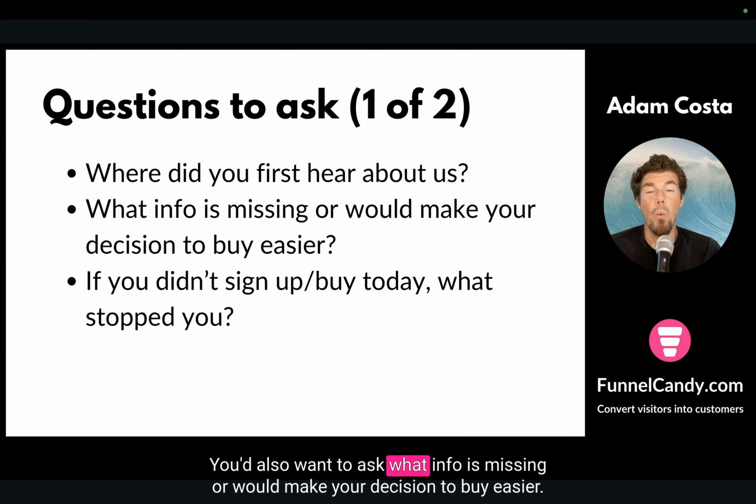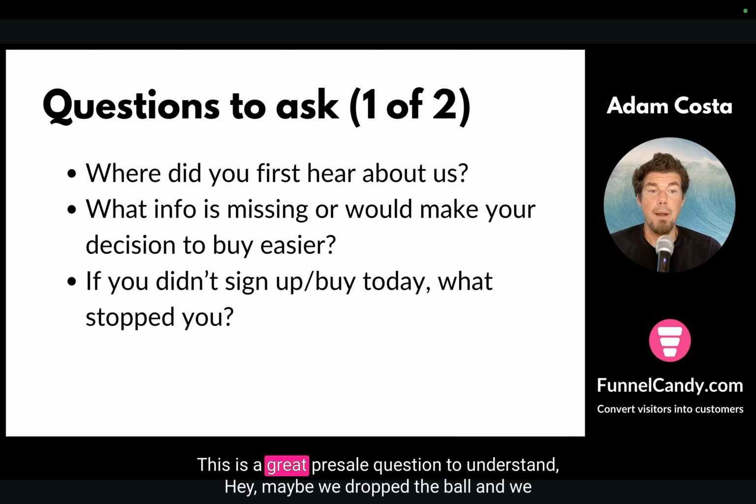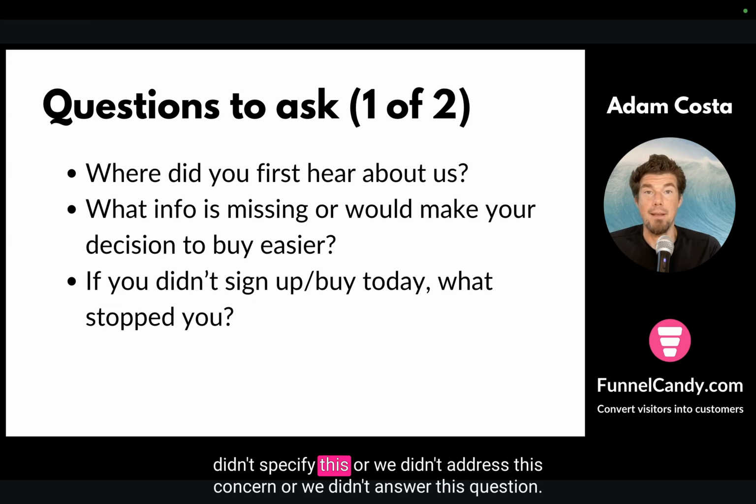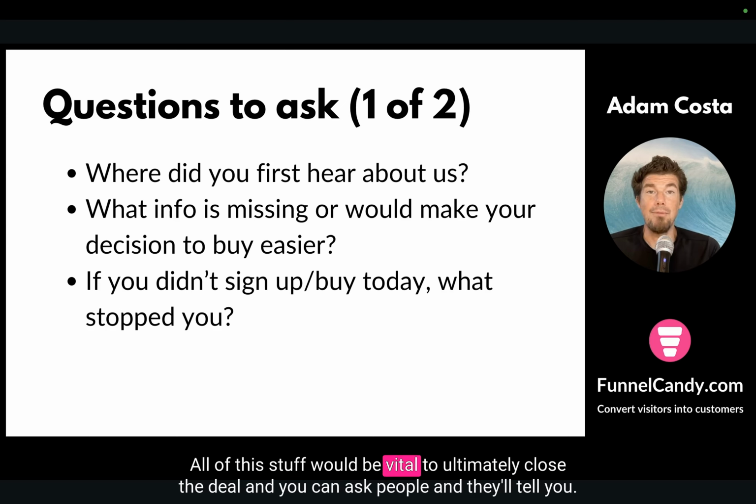You'd also want to ask what info is missing or would make your decision to buy easier. This is a great pre-sale question to understand, hey, maybe we dropped the ball and we didn't specify this, or we didn't address this concern, or we didn't answer this question. All of this stuff would be vital to ultimately close the deal. And you can ask people and they'll tell you.